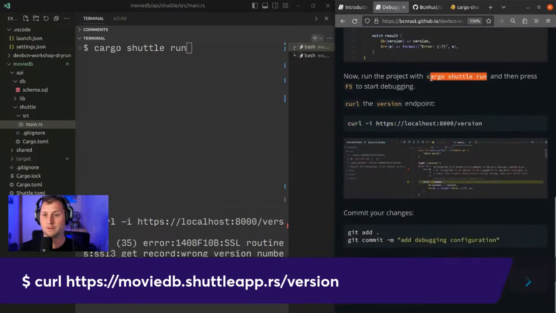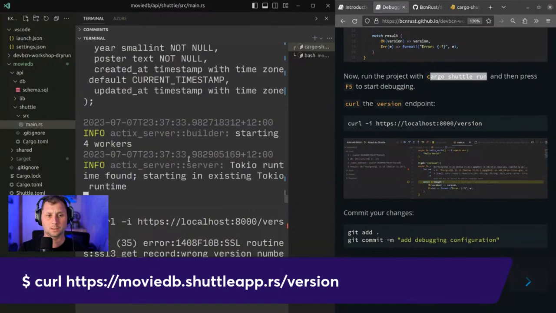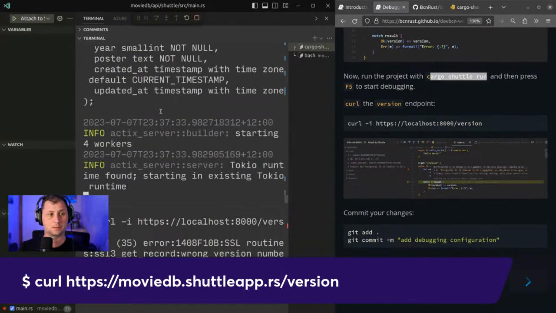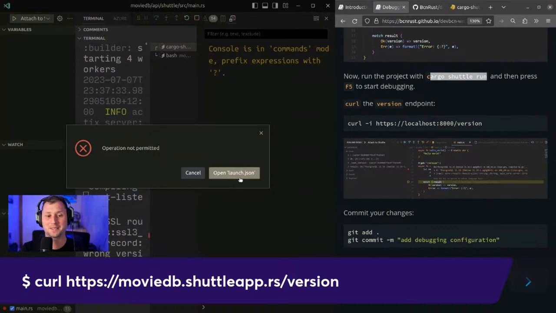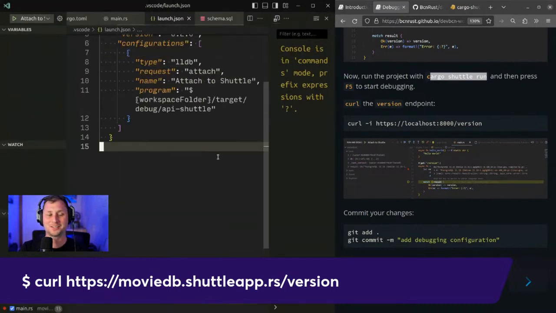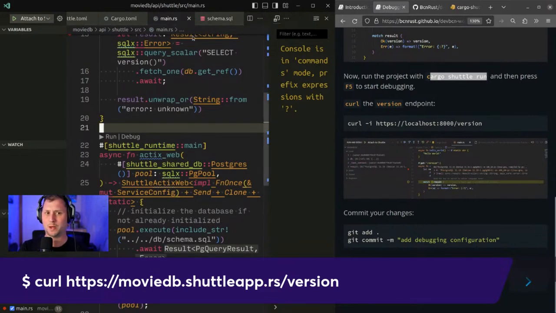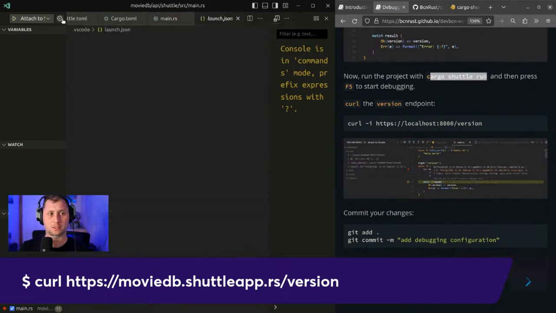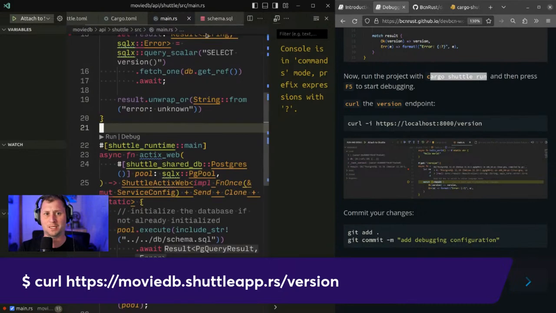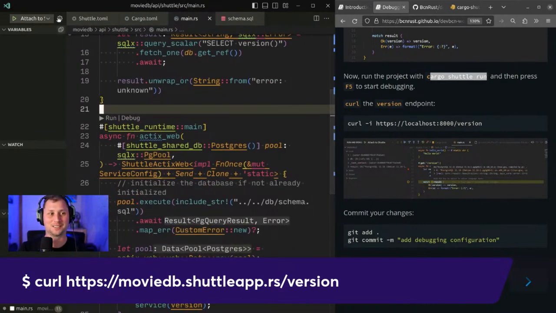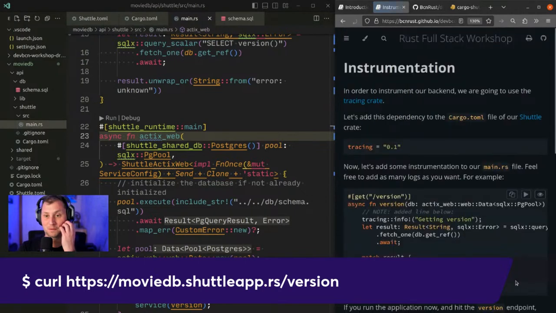Cargo shuttle run and then press F5. Operation not permitted. Okay, so my suspicions were slightly correct. I'm going to flag the debug experience. This didn't quite work for me for a bunch of reasons. I suspect most of them relate to the fact that it's cursed. Live demos are cursed is the problem. And so I'm just going to skip debugging.